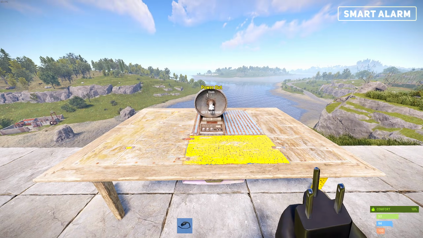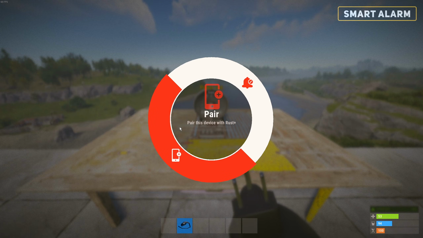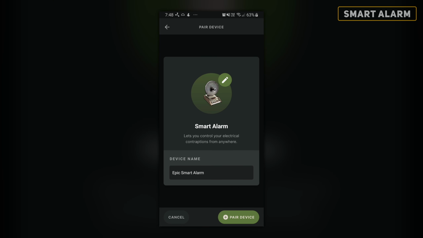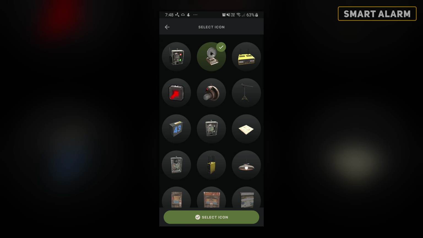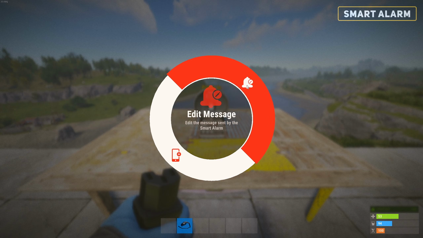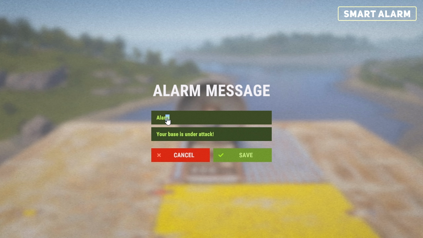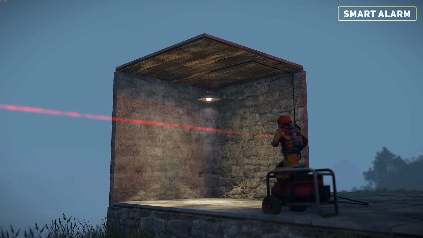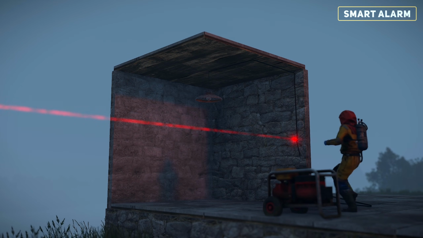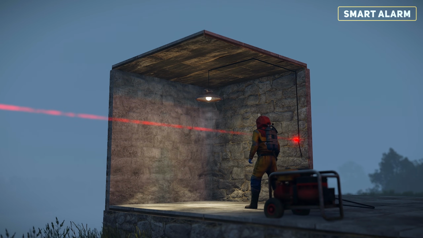Pull out your wire tool and hold E on it. You will see the option to pair. It should now appear on the app for us to customize. The smart alarm also allows us to customize the message to be sent to your device when triggered. Once paired, we are ready to use motion detection devices to trigger the alarm.